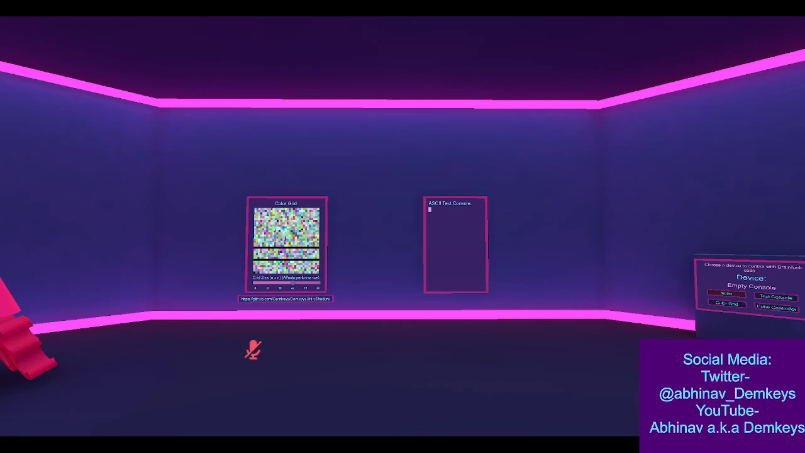What's up, guys? This is Dem Keys, and today we're going to be attending the Community Meetup event. This is an event organized by Squid where world creators show off worlds that they've been working on. They might be old worlds, they might be new worlds, or they might be work in progress worlds that haven't been released yet.